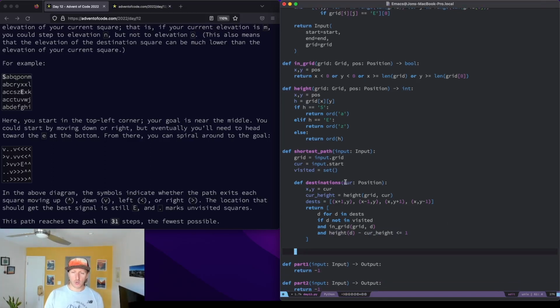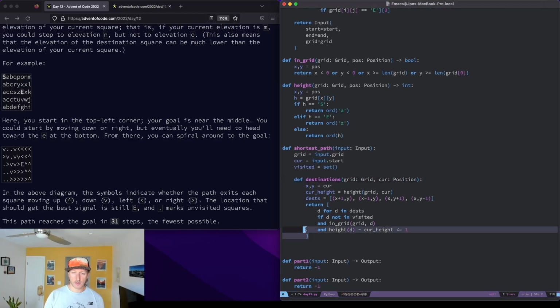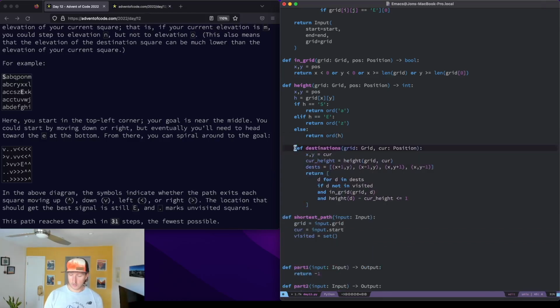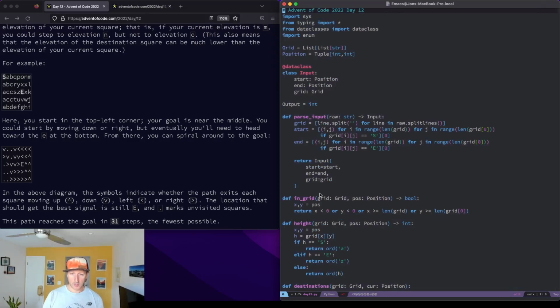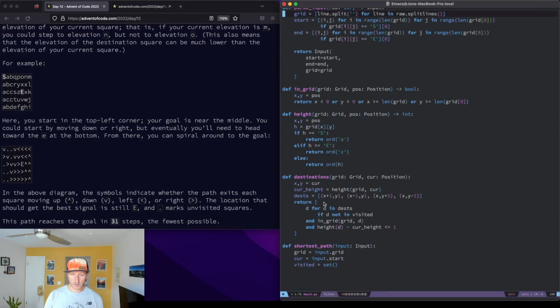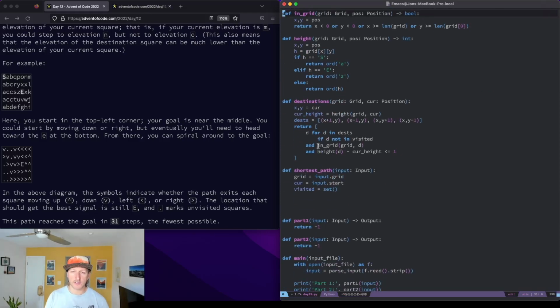Nice. So actually we can just do grid here. And we can move this outside of our shortest path. All right, did that work? Mostly. Okay, all right. Sorry for the flashy things. I was selecting all and tabbing. All right, so destinations is written, and this returns a list of positions. Nice. Okay, so now we have our shortest path.